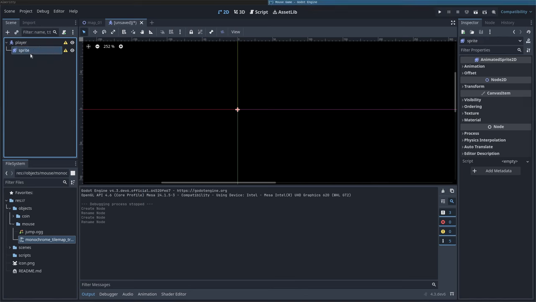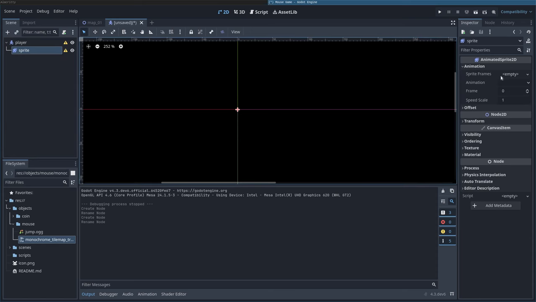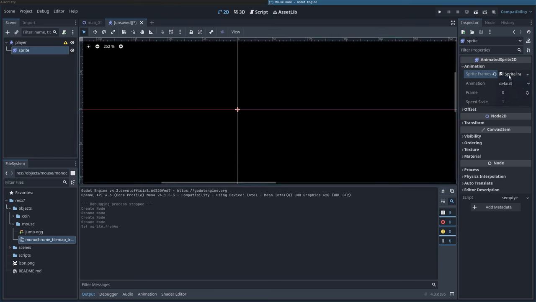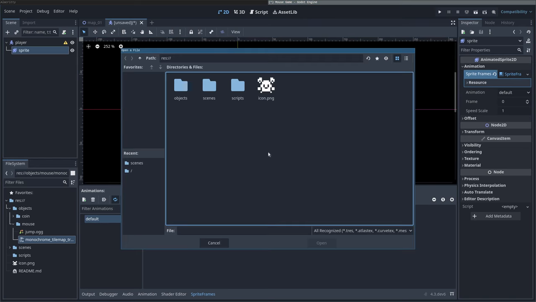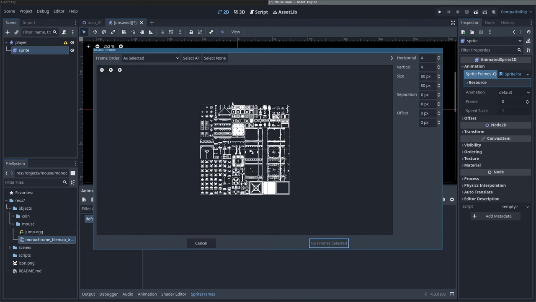At this point, with the sprite selected, we can come over here to animation, and you can see sprite frames. Click on this and say new sprite frames. Now we click on where we have the sprite frames there, and we have our default set here. What we want to do now is choose this little grid icon. Now we need to find our graphics. For this project, under Objects, Mouse, we have the monochrome tile map, which has all our graphics. We will choose that. And it shows everything.